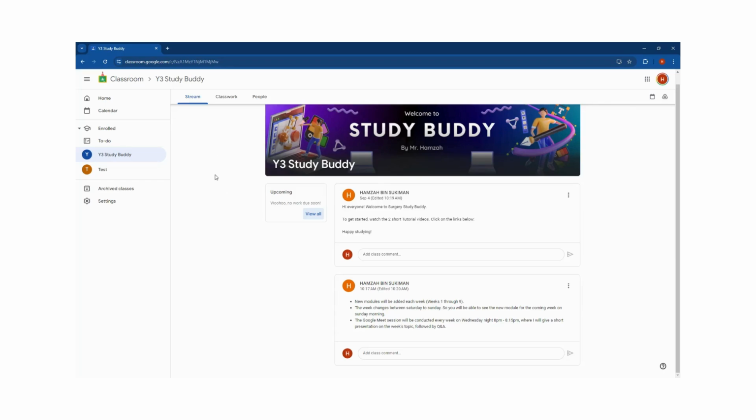Upon clicking the classroom, you will be brought to the Stream tab or the Stream page. This is the first page that you will encounter, and here you can see all the announcements that I have made. As you can see here, I've put up 2 welcome announcements, and you are free to comment on this announcement, but I've disabled you from posting announcements of your own.